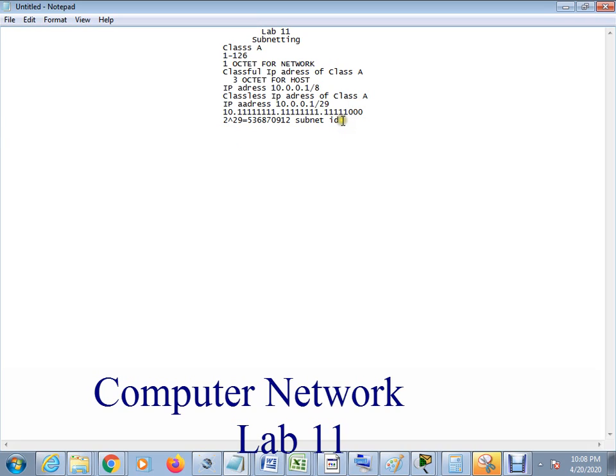And how many host IDs can we get? We can get host IDs of 2 power 3, equal to 8. So the hosts are 8 and the subnet IDs will be 536,870,912. We can make this number of subnet IDs from this IP address, and 8 host IDs.